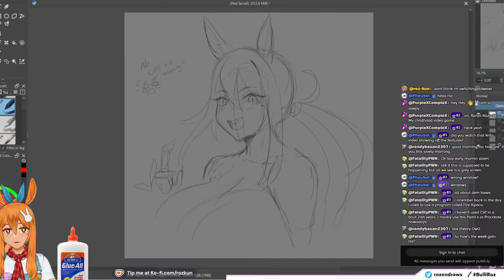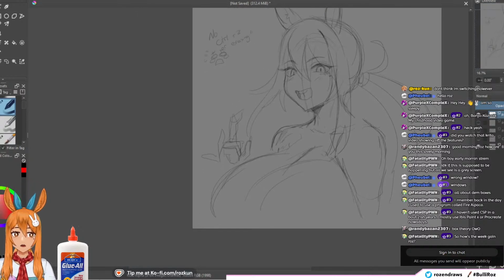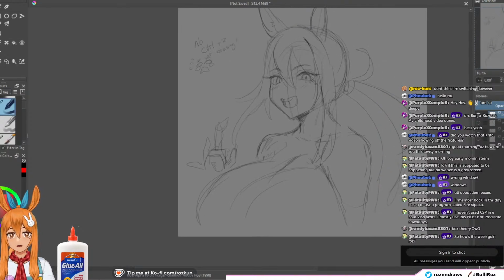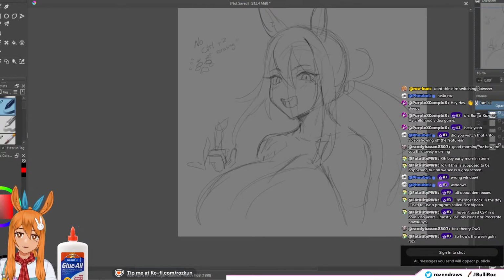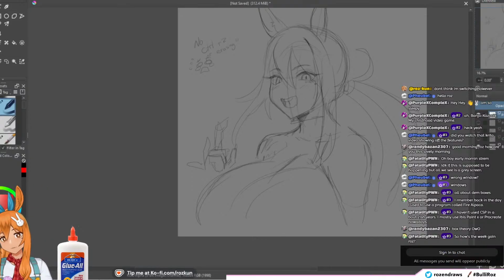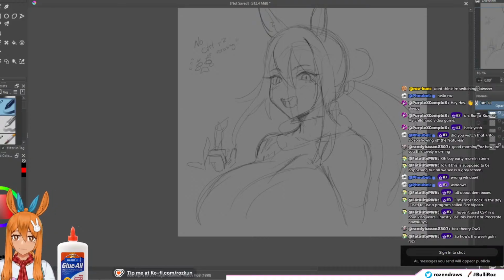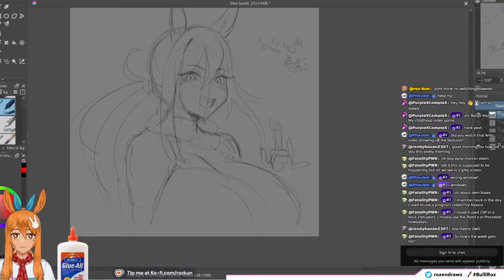The one thing I will say is that with smaller brushes, it's hard to see where you're putting. I'm using a graphics tablet, so for me, it's a little bit difficult. When you can't see the brush.